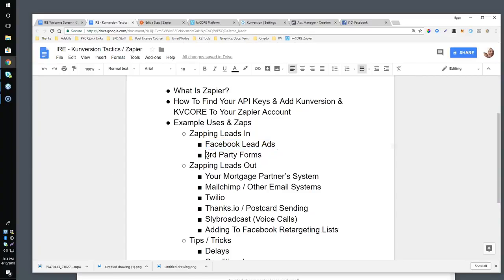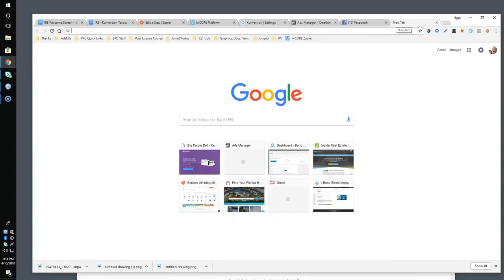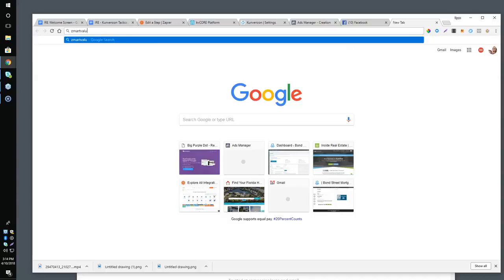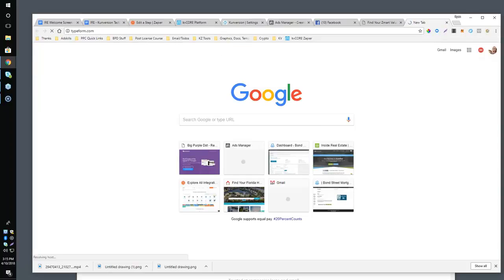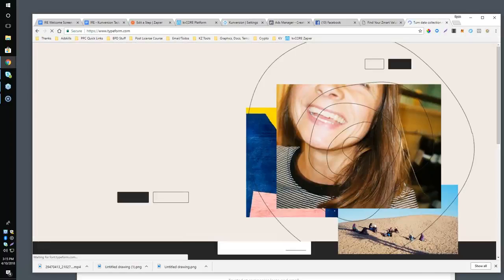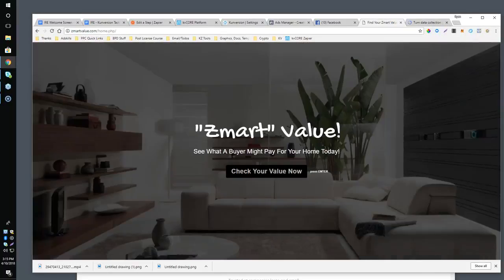Another way to use this would be to use third-party forms, not Facebook. But here's an example from my friend Gustavo. We worked on this together about a year ago. He built a website, smartvalue.com, and we actually used something called Typeform to build this. Typeform.com is a third-party form generation service. You guys might have seen it out there.